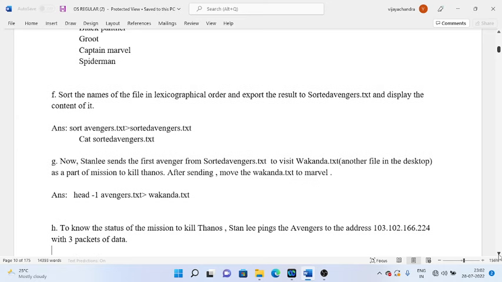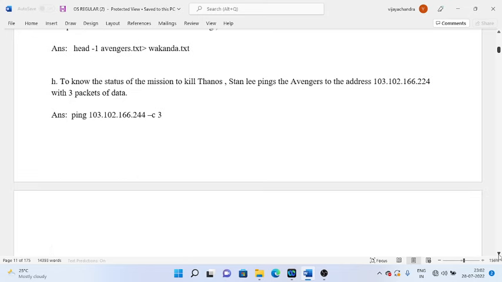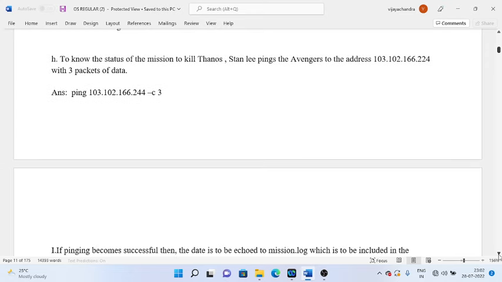Then to know the status of the machine kills Trons, Stanley pings to the address 103.102.166.224 with 3 packets of data. So here we are using the ping command, ping 103.102.166.224 -c3, so that we are going to ping them.